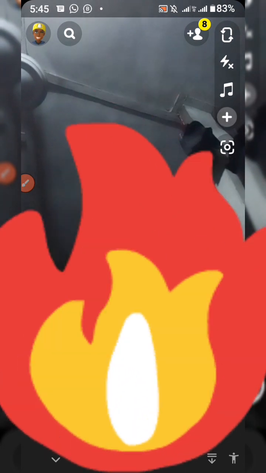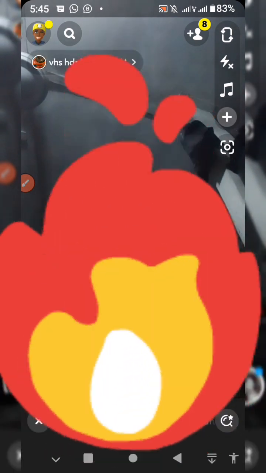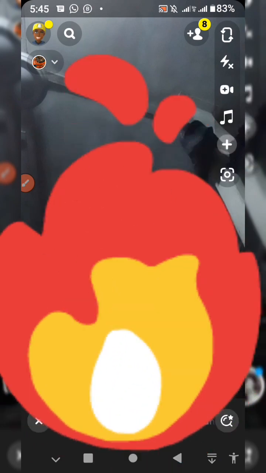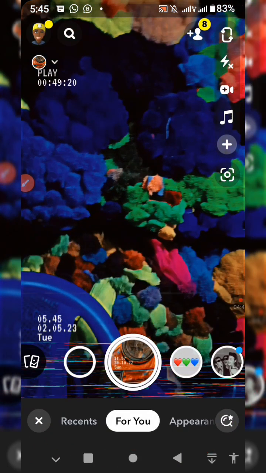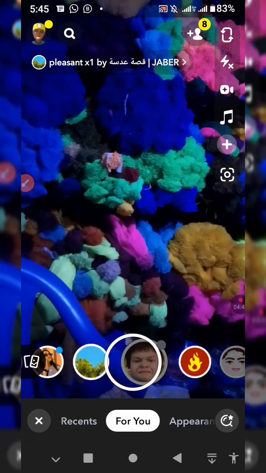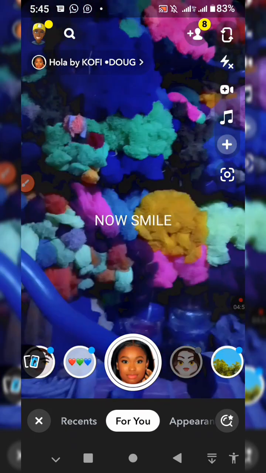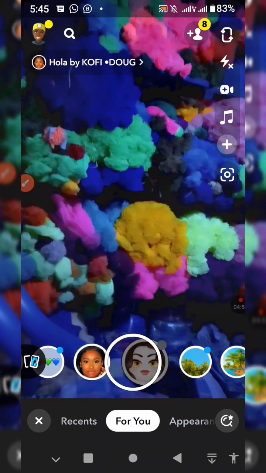This is where you're going to see a lot of lenses over here, and these are free lenses that you can use on Snapchat.